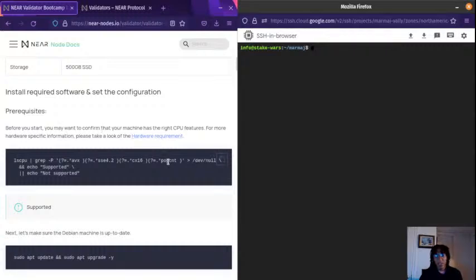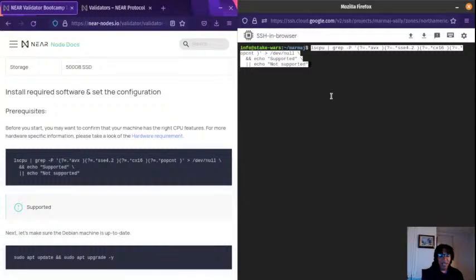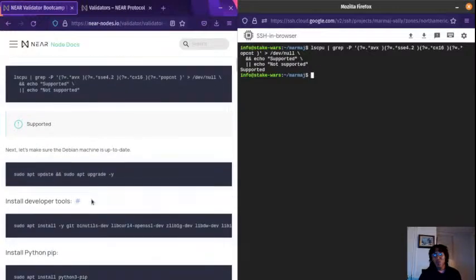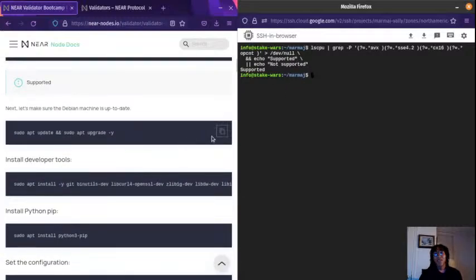So prerequisites. This is actually pretty important. I tried this on a previous machine, and I actually didn't have the right support. So supported, yay! It means we can do what we need to do. It means that we have the right CPU requirements and we can get things done the way we're supposed to to run a node. If it says not supported, then you'd have to check out something different. We already made sure our machine's up to date, so that's fine.